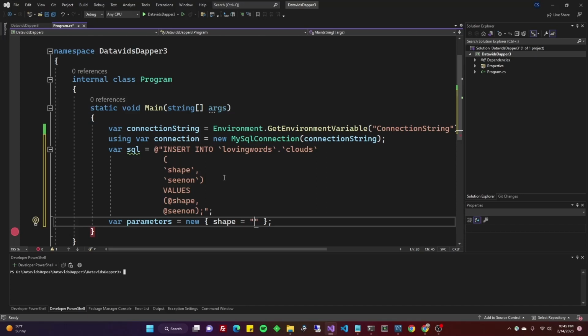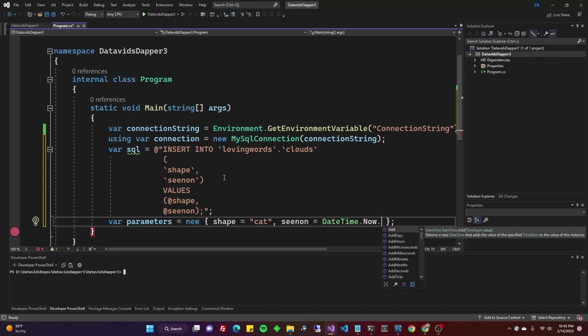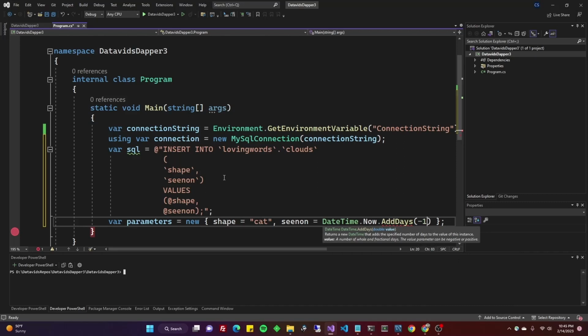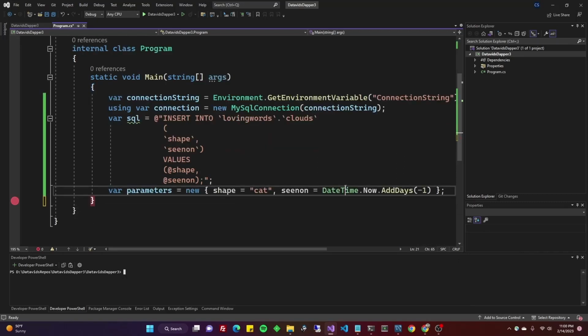And let's do shape equal to, and we'll define it. My previous cloud shape was a boot. Why don't we make this one a cat? And CNON, let's do, how about DateTime.Now.AddDays, let's say -1. We saw it yesterday.